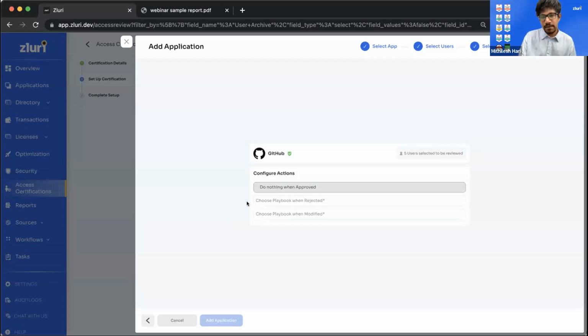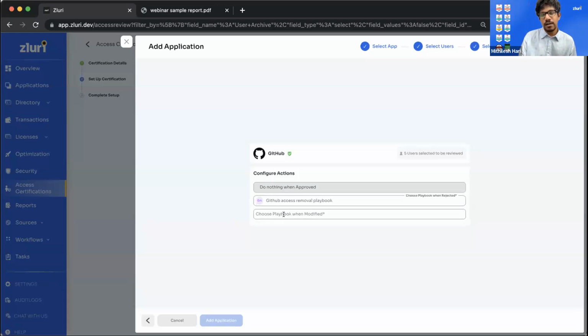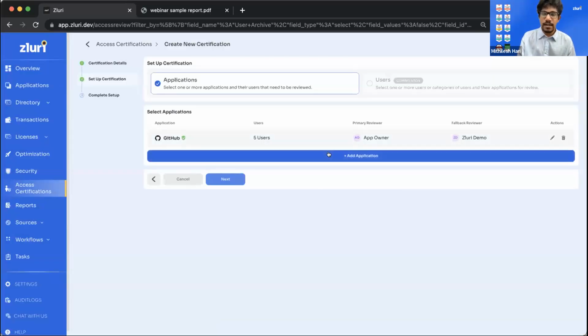So you can set up a playbook that is very specific for this use case, which would be to remove someone's access for GitHub, or alternatively to just downgrade someone's access on GitHub. So for the respective scenarios where someone's access is rejected or someone's access has to be modified, you can set up the playbooks appropriate for this use case and connect them here. So now you have an entire application that has been set up. You can continue adding as many applications as you need, but in the sample scenario that we're talking about, we're just worried about GitHub's access.